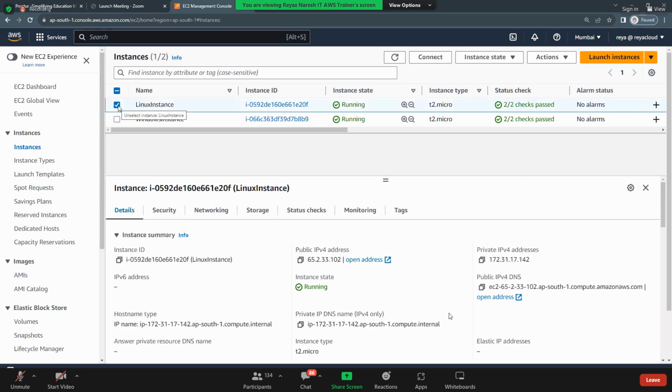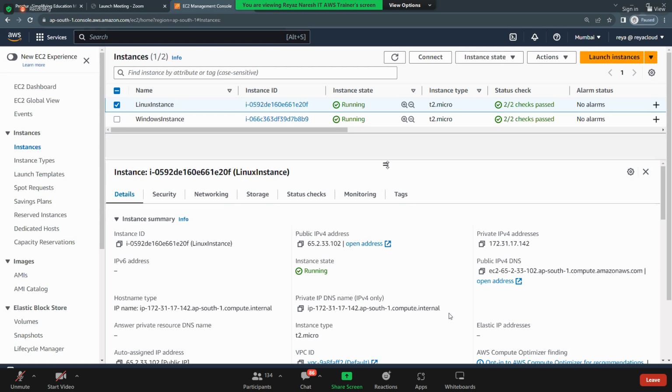So now let's go here. If I click on the Linux instance, you have the checkbox, you can select it. And for every instance, you have these tabs at the bottom: details, security, networking, storage, status check, monitoring, and tags. If you click on details, in this details section you have all the information about the EC2 instance.